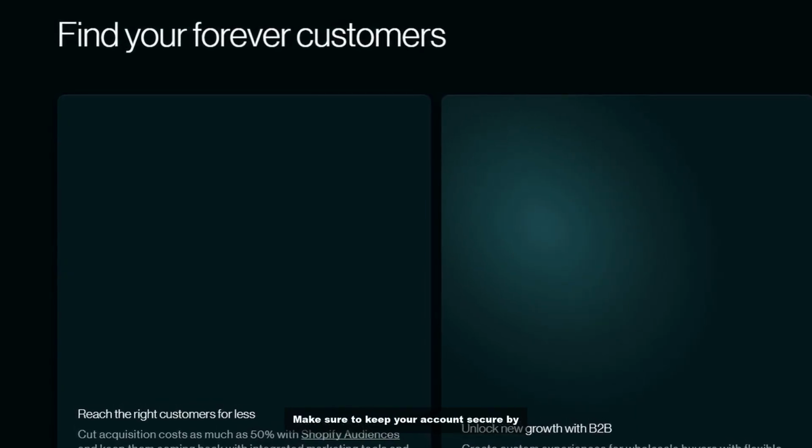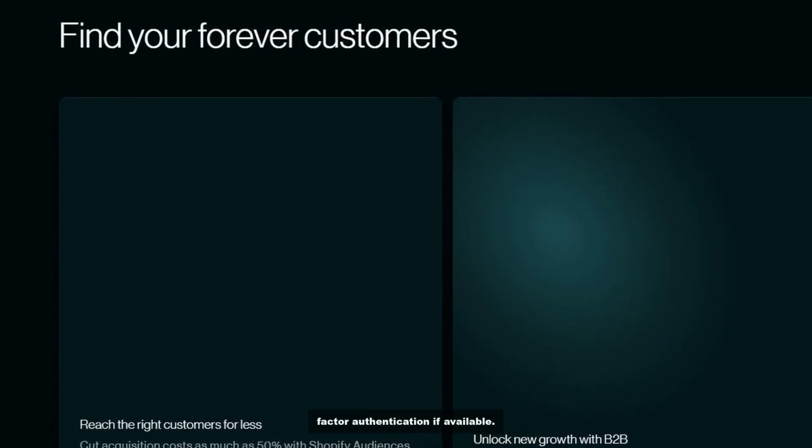Make sure to keep your account secure by using a strong password and enabling two-factor authentication if available.